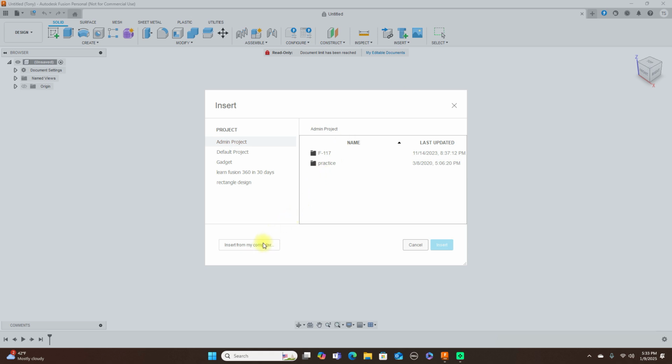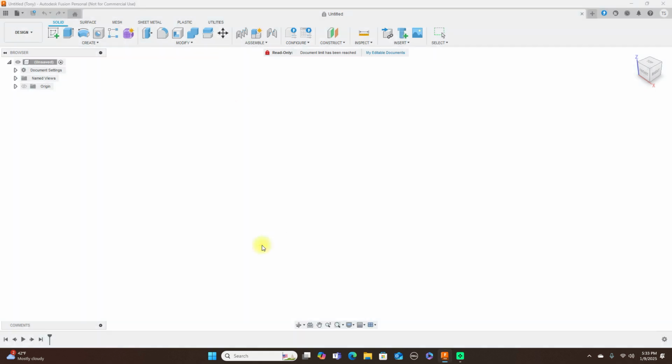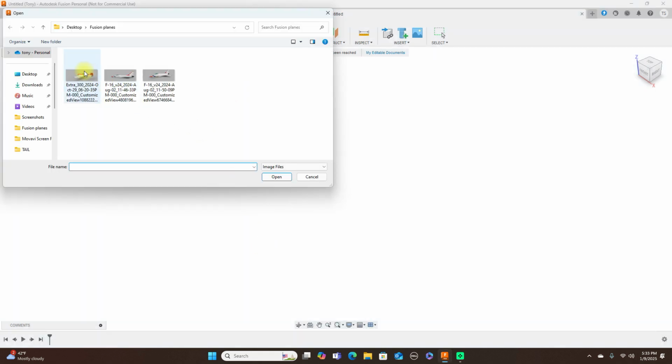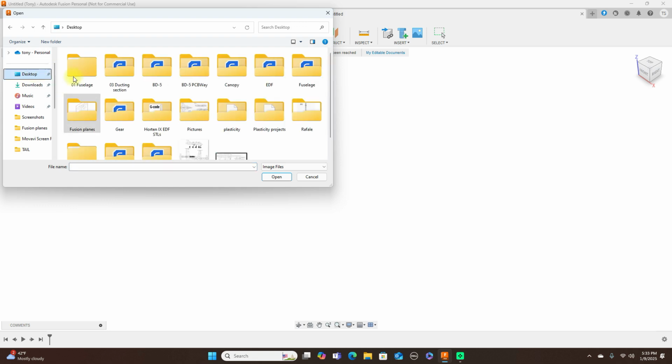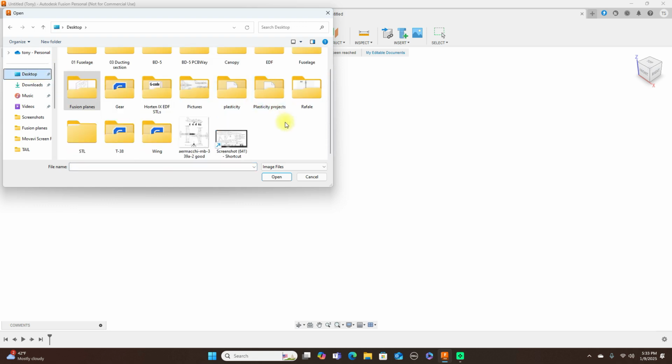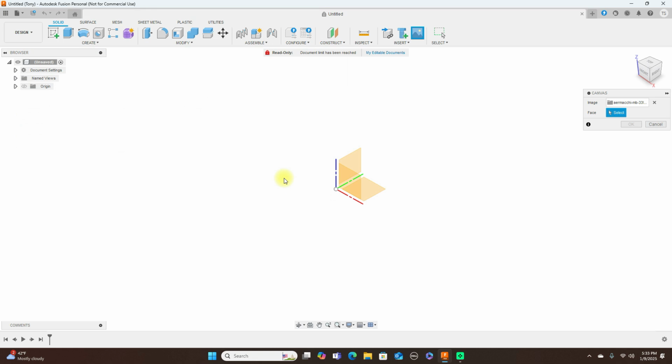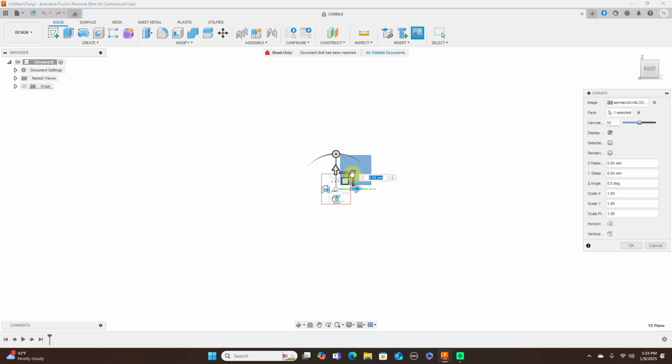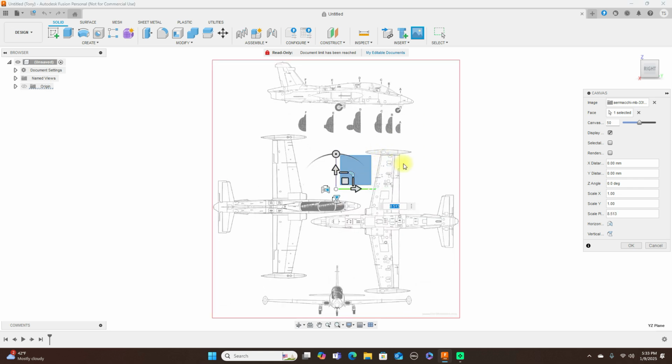And then go to wherever you have your picture on your computer. I have a picture on my desktop, so I'll just put desktop in here, and I will just use this and open it. Then it's going to ask you what plane you want to put this on. So I want to put that picture on this plane here. Then just go ahead and drag this out so you can see it, because it's a small picture.